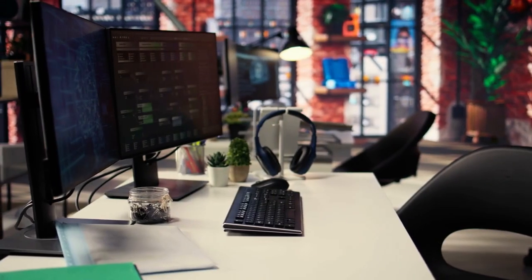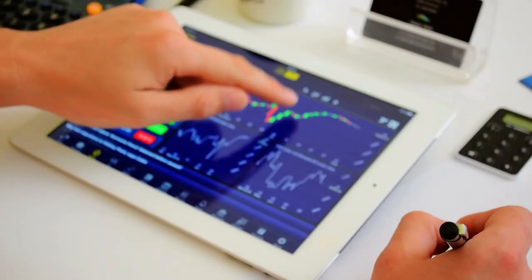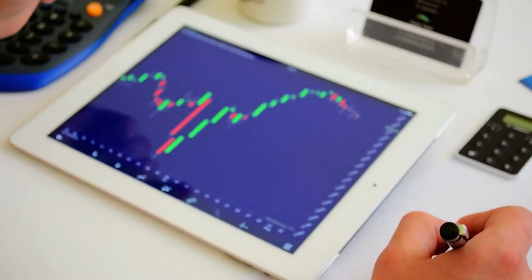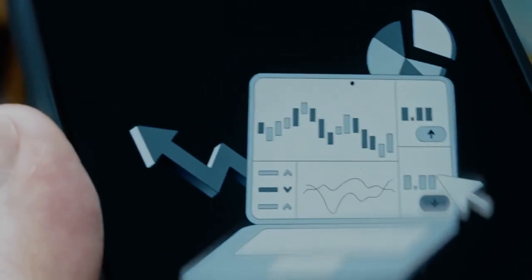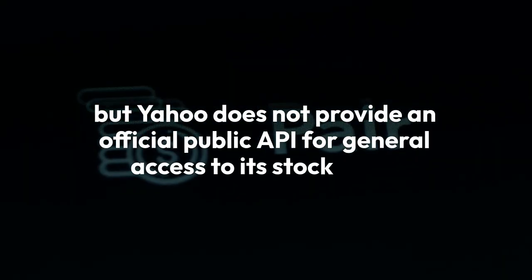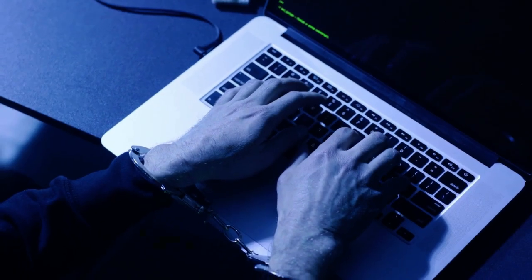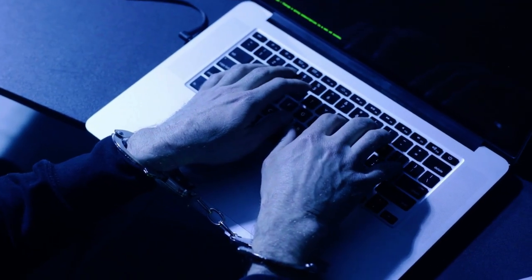First, let's understand the problem. Many developers use the Yahoo Finance website as a data source because it's publicly available and offers a wealth of information, but Yahoo does not provide an official, public API for general access to its stock data. What most people refer to as the Yahoo Finance API is actually a reverse-engineered endpoint that developers have discovered by observing how the Yahoo Finance website itself retrieves data.